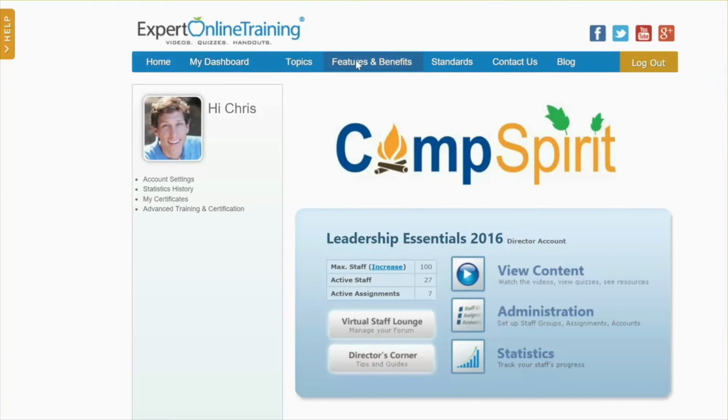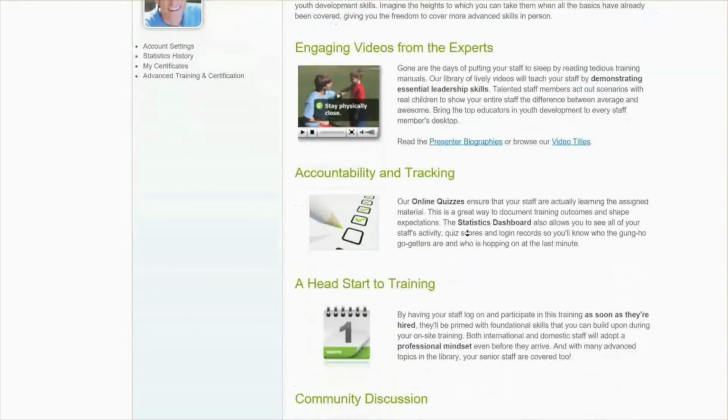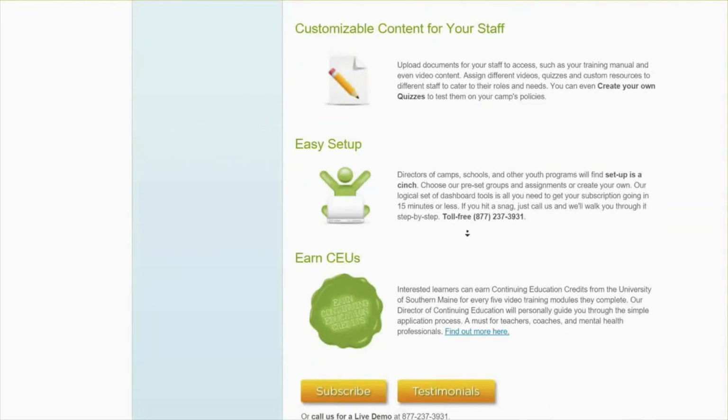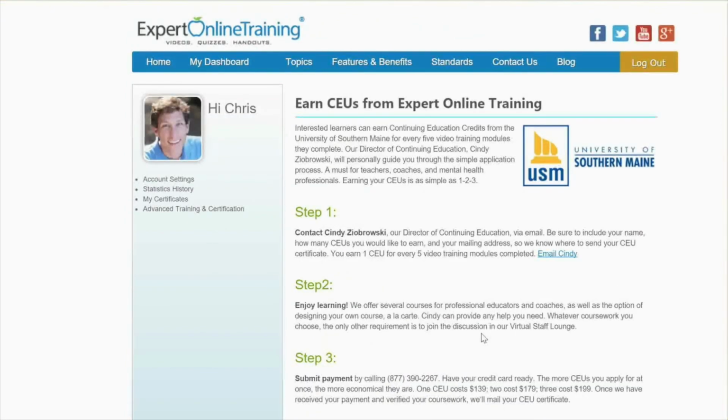If you click on features and benefits here, one of the things that you'll notice is that we offer continuing education units through the University of Southern Maine. So any of your staff who are interested in getting college credit or a certificate for their work can contact Cindy Zabrowski, and for a nominal fee, the work they've done on Expert Online Training can be used to earn continuing education units. It's then up to their own college or university whether or not to accept the USM credits. But this is a wonderful thing, especially for people who are college grads and want to accumulate some CEUs.